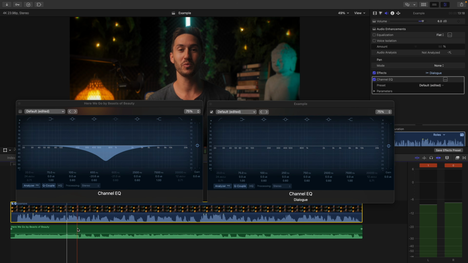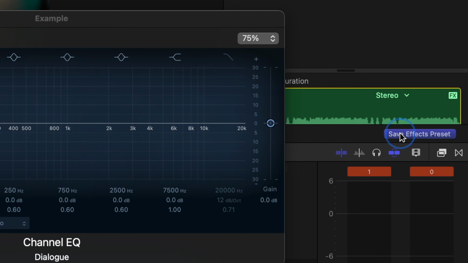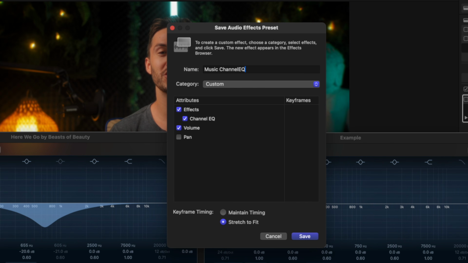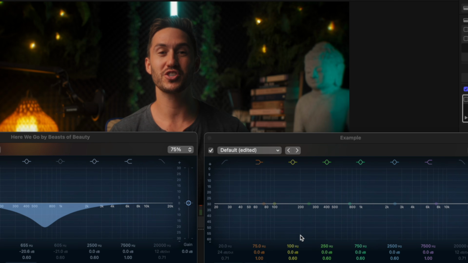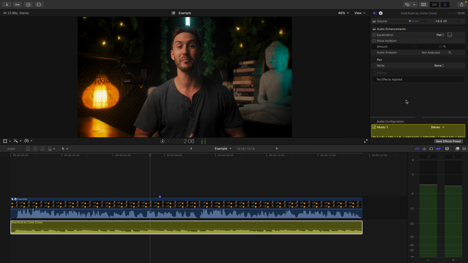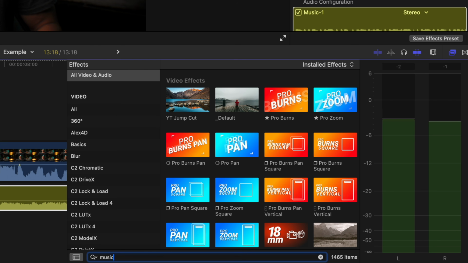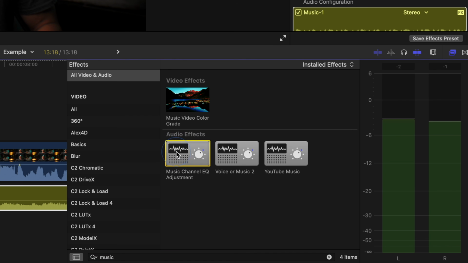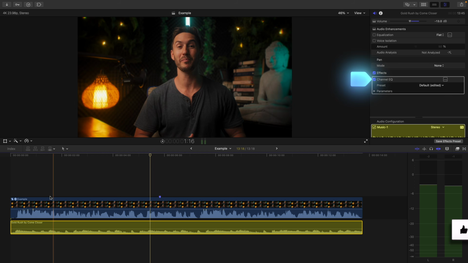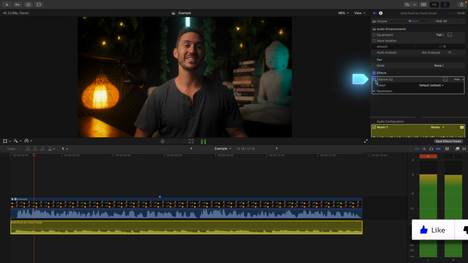And because this would be annoying to have to do every time you make a video, make sure your music is selected, hit Save Effects Preset, name it Music Channel EQ Adjustment, put it in the folder you'd like, and then hit Save. Then the next time you create a new video, all you have to do is go to your effects browser, find that preset, and double-click to apply, so the adjustments that we just made are instantly set up on your new video's music track.